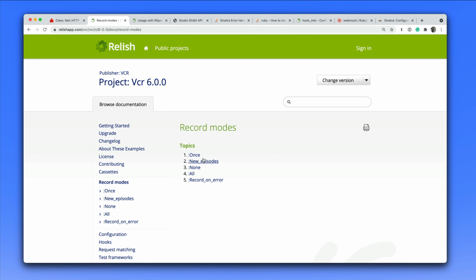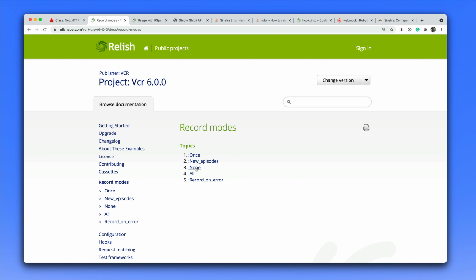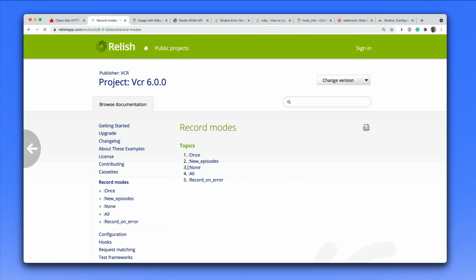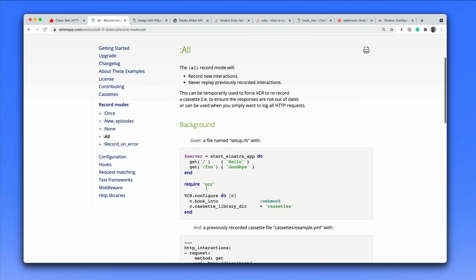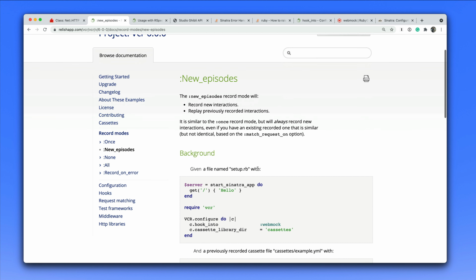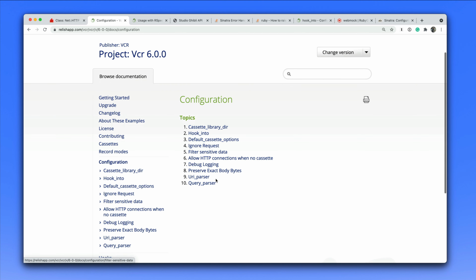Once is the default. You can do new episodes, which records new interactions automatically instead of raising, and it will replay them. New episodes can be convenient. I'm not sure when you'd use none, so that would be something to experiment with. But generally, I think once will get you pretty far, and then new episodes might be quite useful if you're interacting with a lot of APIs. But other than that, that really covers a lot of it. Let's just browse the docs together and see what we find.